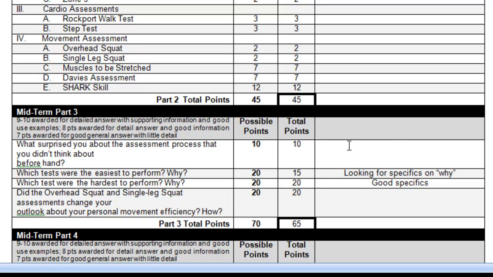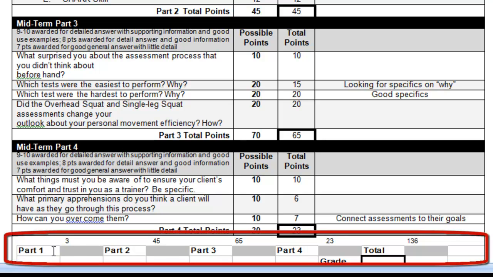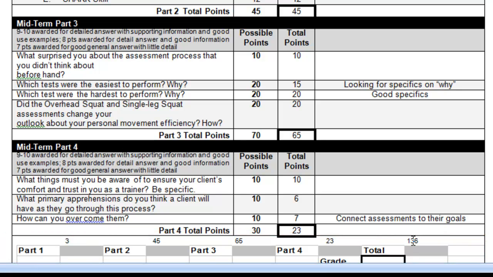Just answer the questions, put in more than 1 sentence, and you should be pretty straightforward as far as your grading goes with this. And from a client's perspective, what are some things that you might need to consider? Make sure that you're connecting their assessments to their goals. It comes back to using your SMART goals. Then at the bottom, we'll tabulate the results for part 1, part 2, part 3, part 4, and then the total. The total is going to be 150 points.